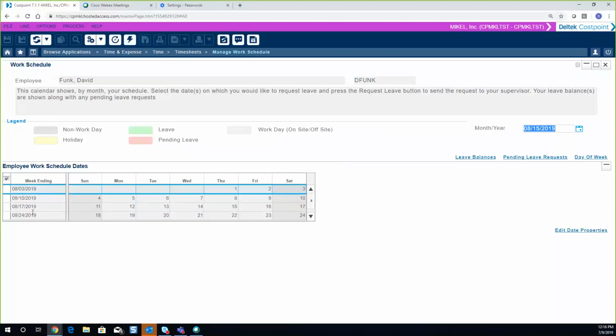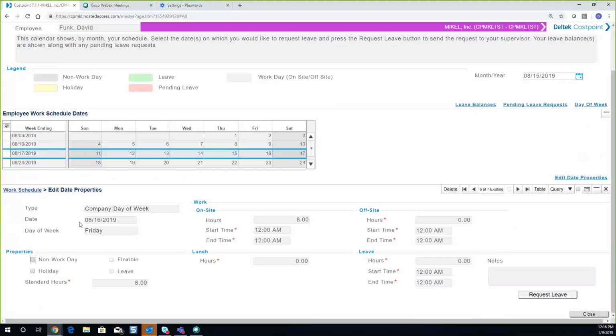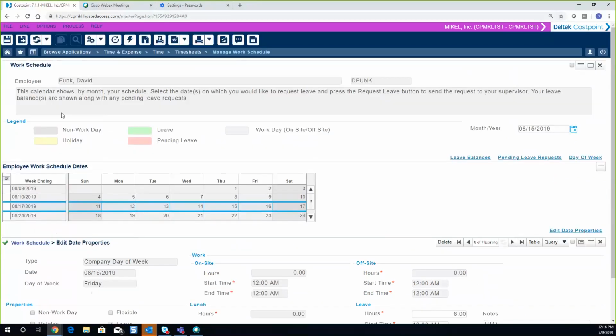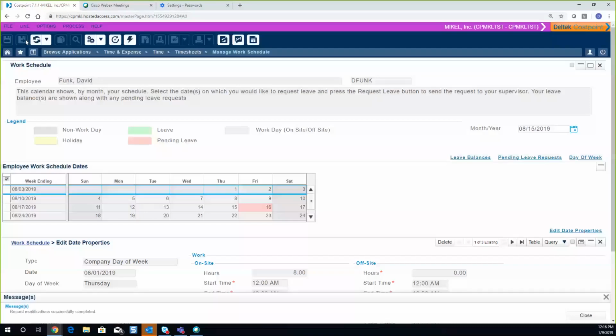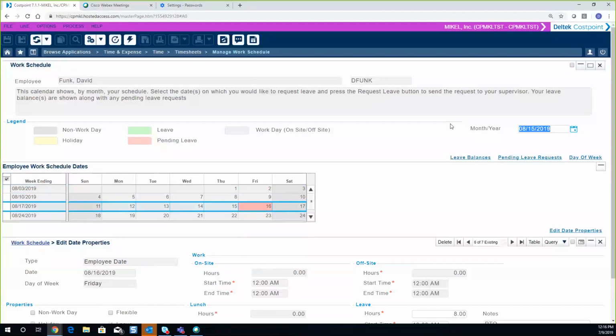At this point, I simply come to the day I want to take off by clicking on it and going to edit date properties. 8/16, and I want to request leave for that day. 8 hours and any notes I want to give to my supervisor. PTO. At this point, I simply save and continue, and that day is now a pending leave day. Let's go to the 5th of July.